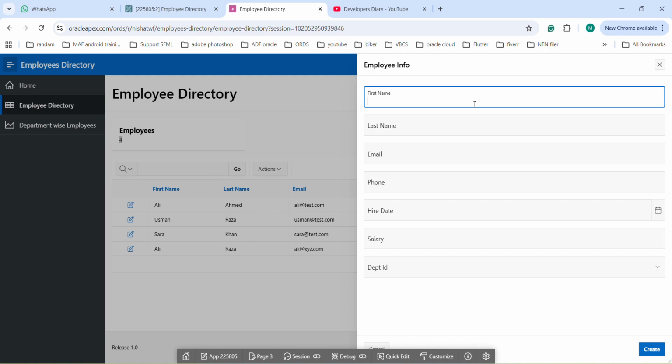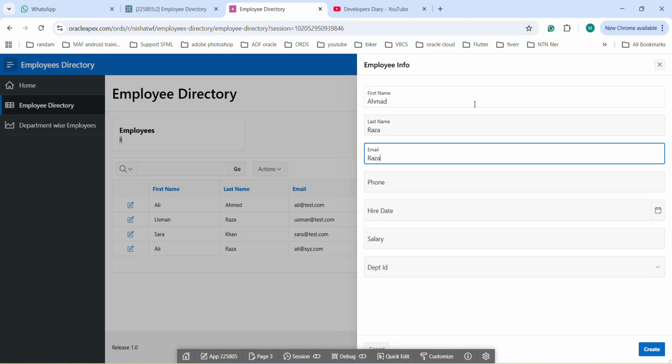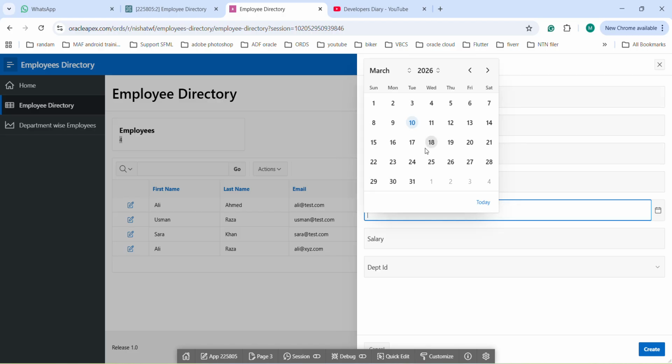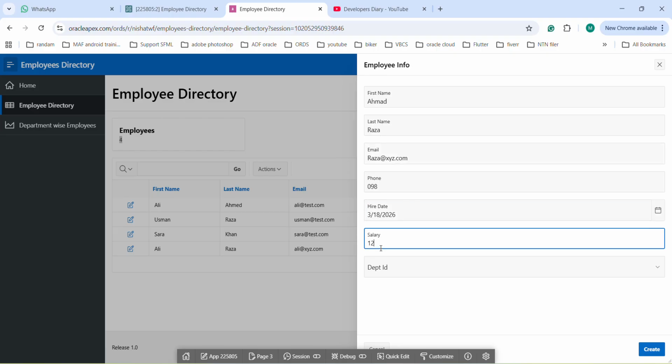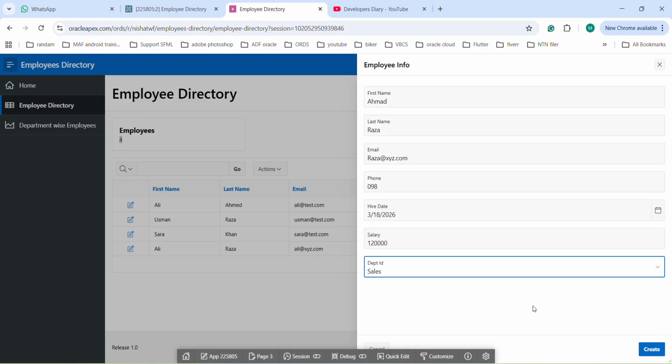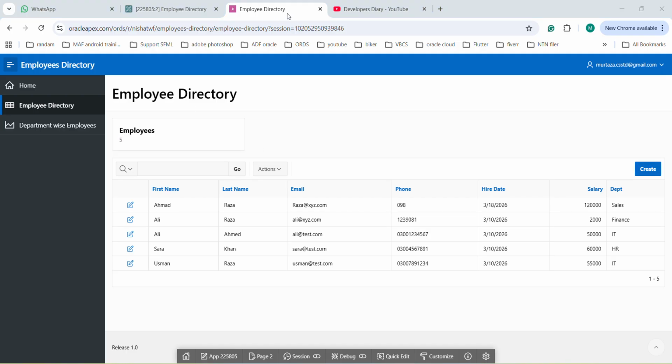Let's create another one. Now employee count is showing 5.